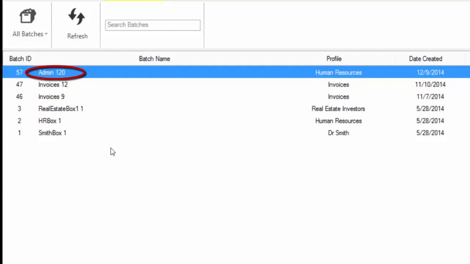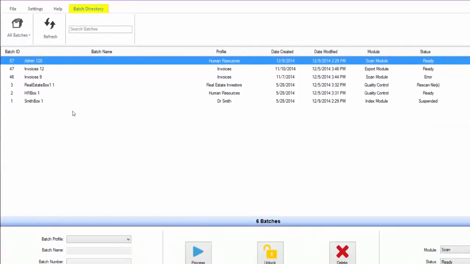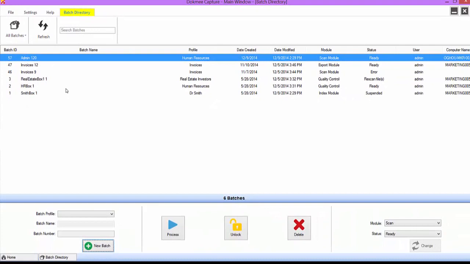The batch will begin in the first step of the profile that it is assigned to. In most cases, that is the scan module. You can set Dokmee Capture to automatically open the batch in the first step by turning on the Easy Button Auto Open feature under the Setting tab in the Batch Validation options.